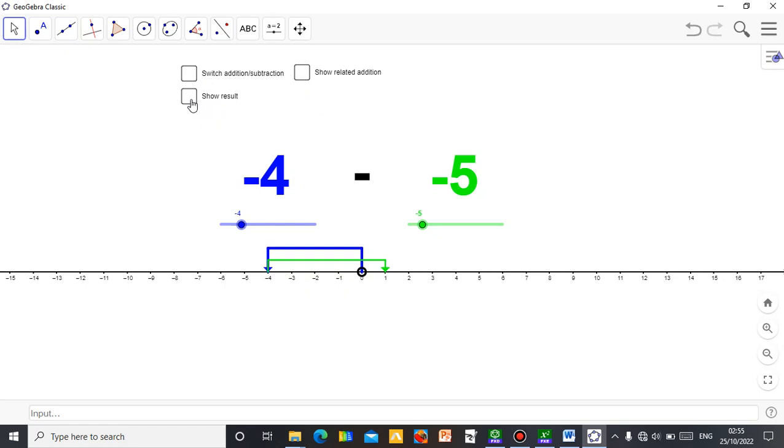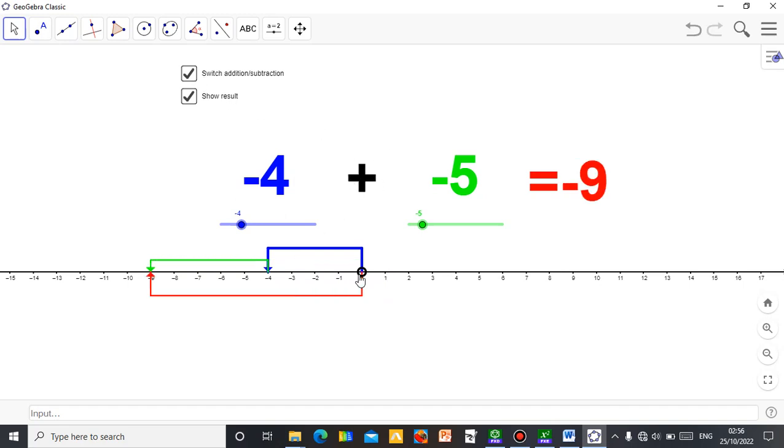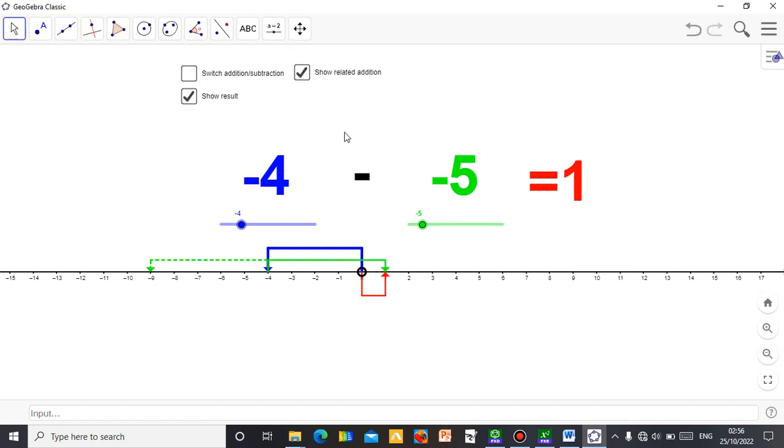If I click on result, the answer of this is plus 1. If you click on show related result, you see what it's doing. Show related result is just telling you that, assuming this is positive, that's why I say show related addition, what do you think the answer will be? The answer is going to be minus 9. Just for example, if I switch back to addition, you can see the answer is minus 9. If I go back to negative, you can see it. So just play around with the applet.